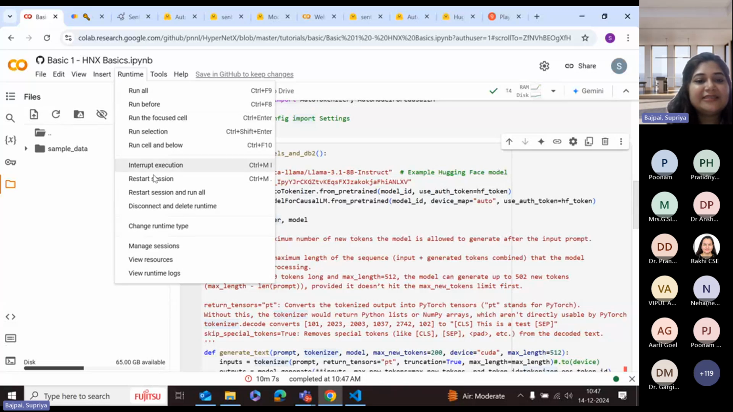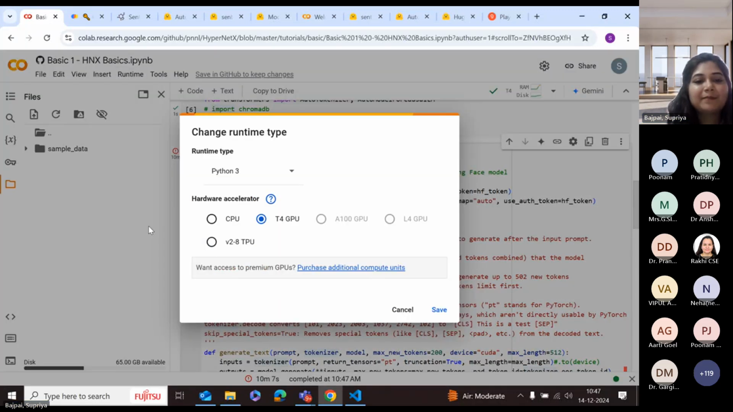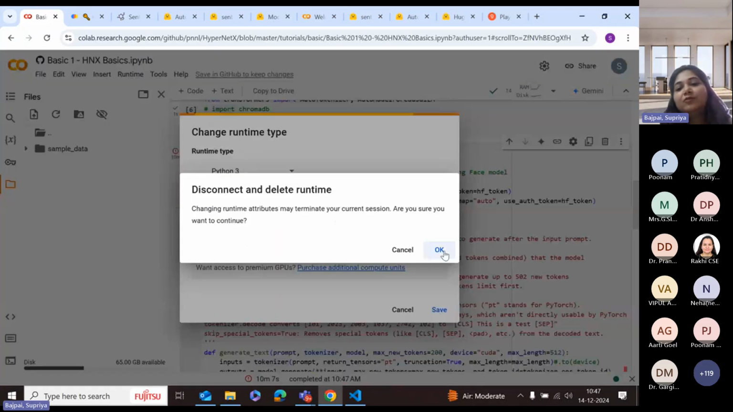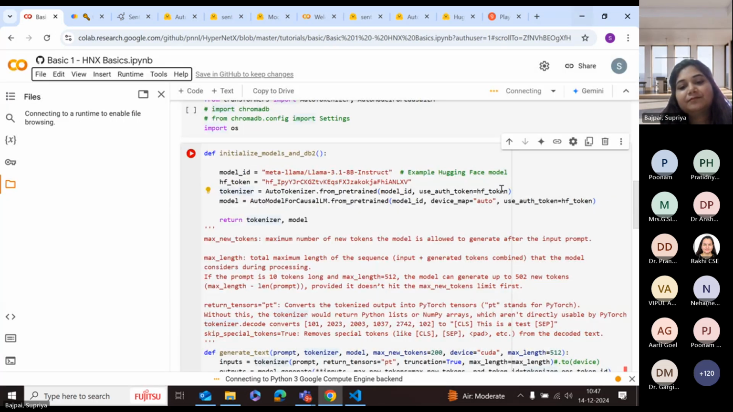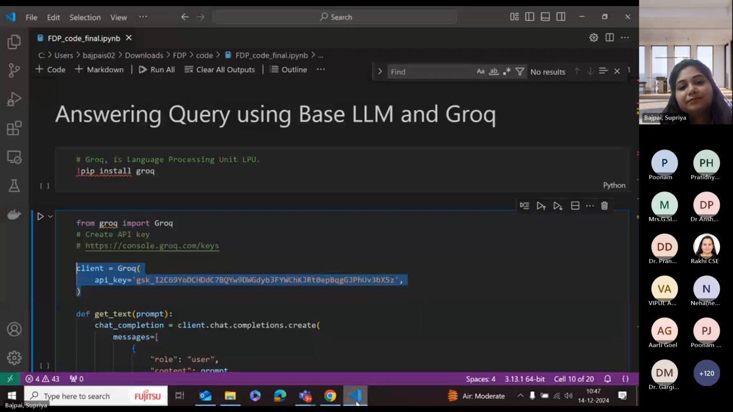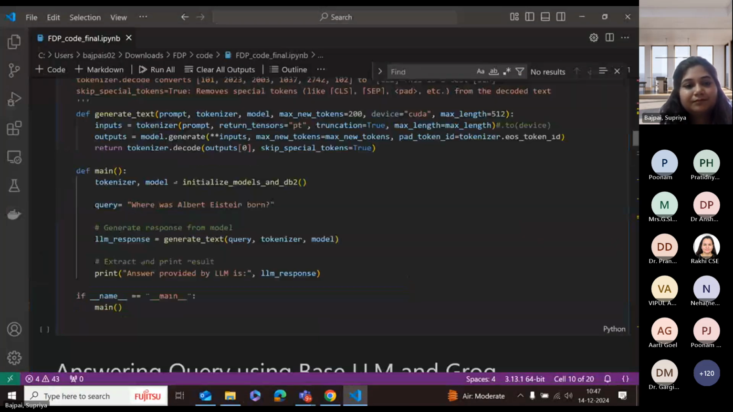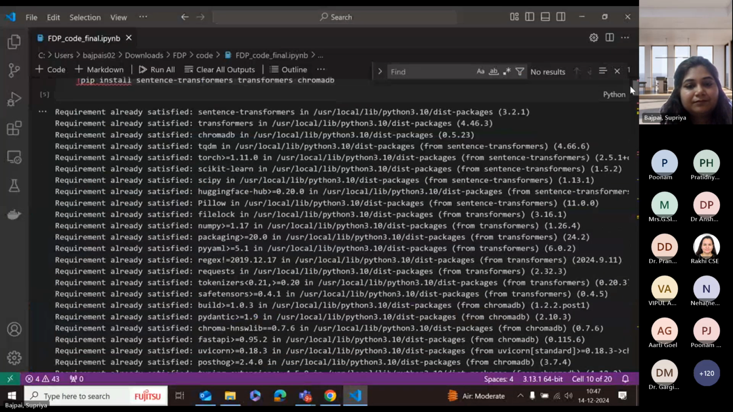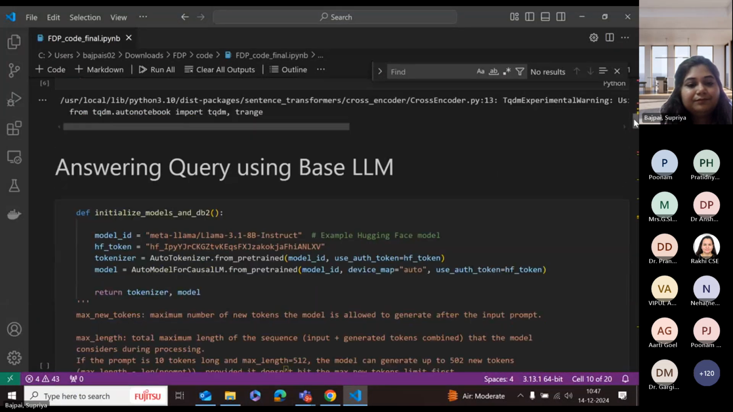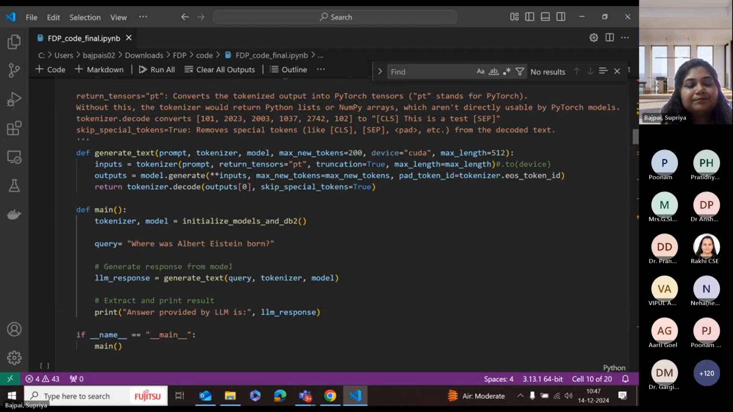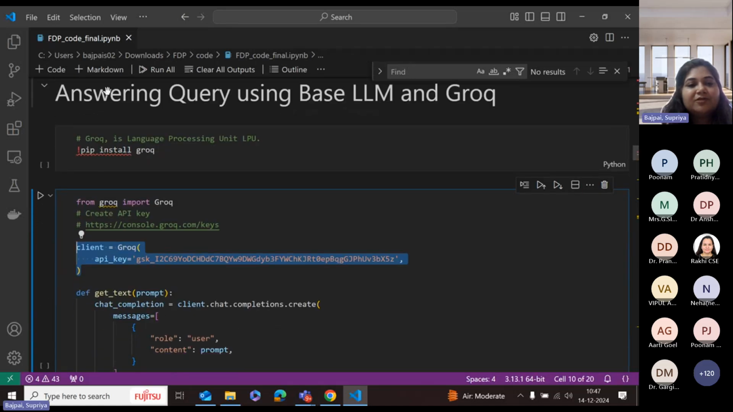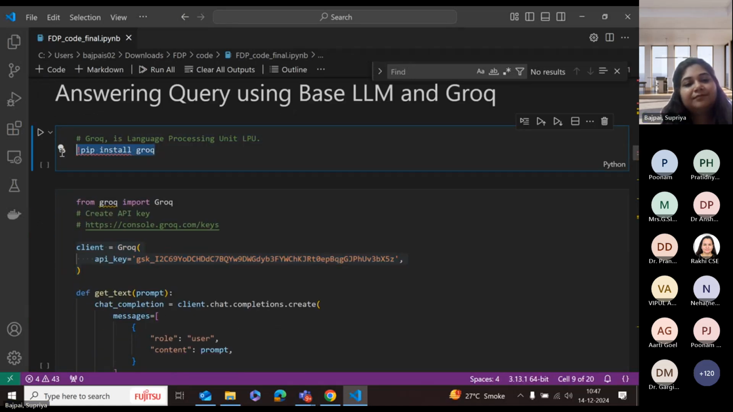Now I'll change the runtime from GPU to CPU. I will use Groq. Pip install groq.